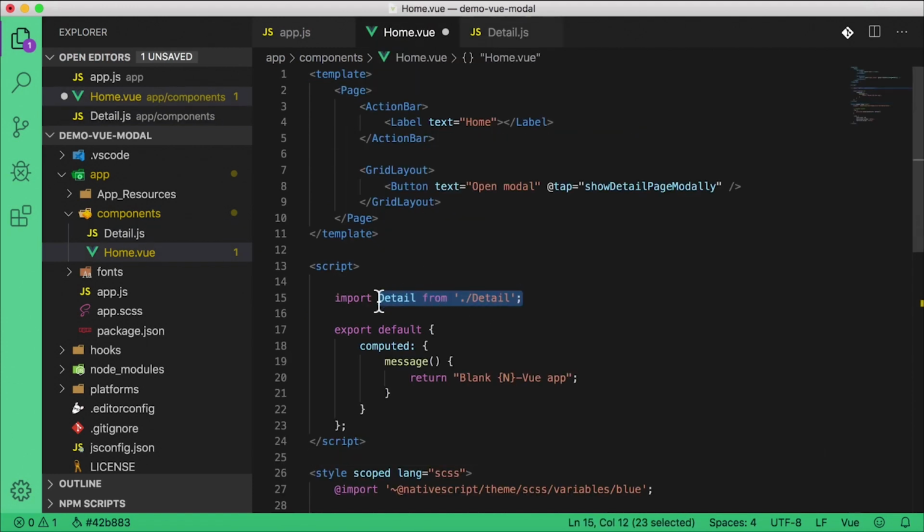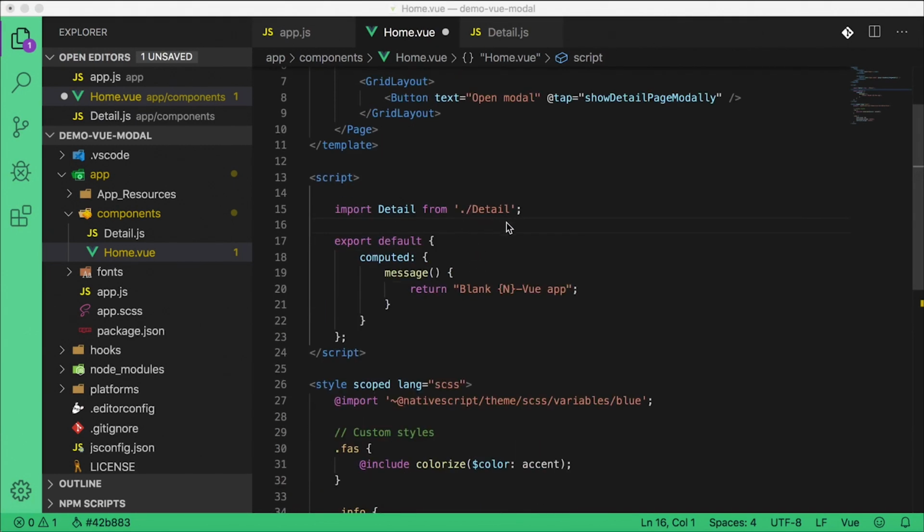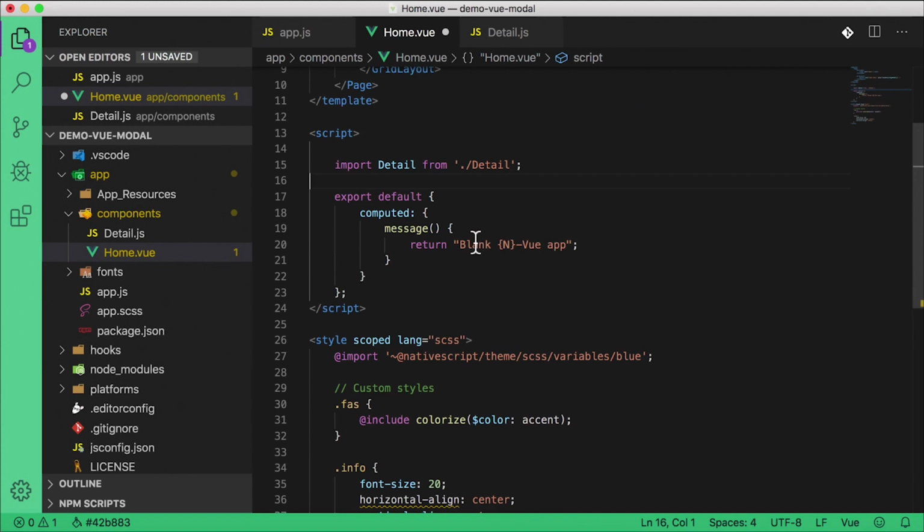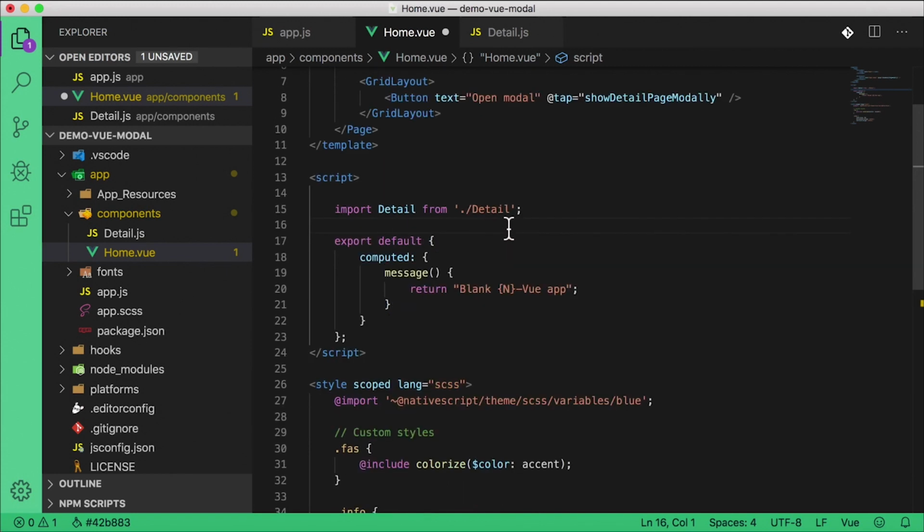We've now imported it here in our home Vue component. And now we just need to show it. Now, if you already know how to do all this, bear with me for a second. We're going to get to that part where I open this up from a service momentarily. So here's our home component. I did not implement this function yet, show detail page modally. So let's do that.